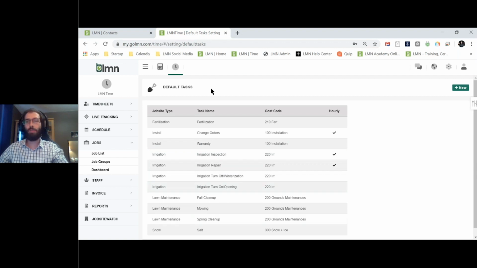So if you set up your default tasks in advance, when you do a bulk import and you say, I want the job site type to be irrigation, it's going to set these 4 irrigation tasks in all of the jobs at once. So let's see what that looks like.